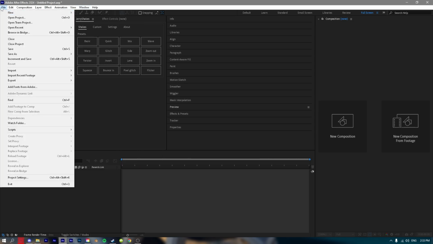Under File is what you would expect, right? So you can start a new project, new folders and stuff like that. You can open project files, close project files, save with the shortcut Control S. I will be explaining a bit more as to how important this is later.